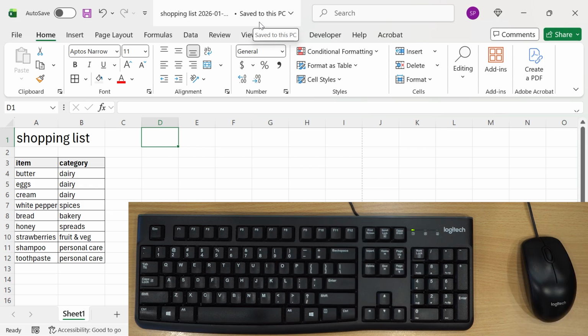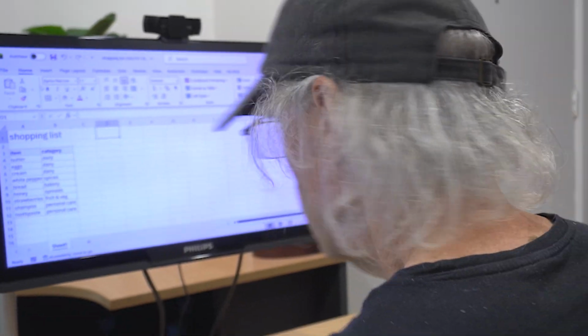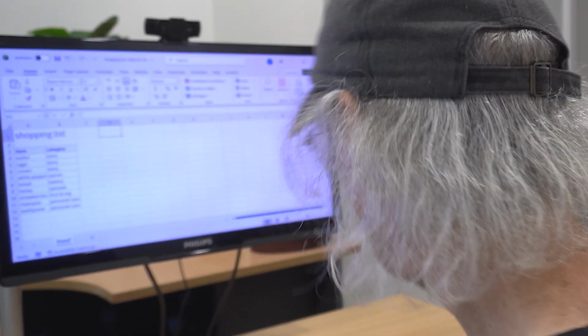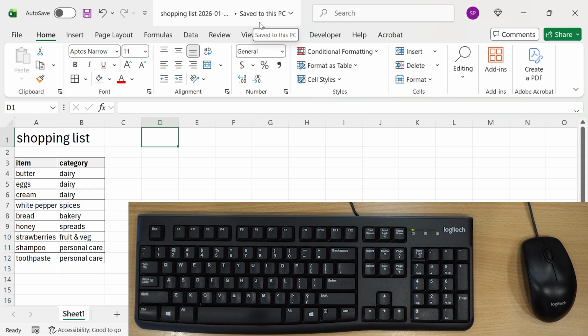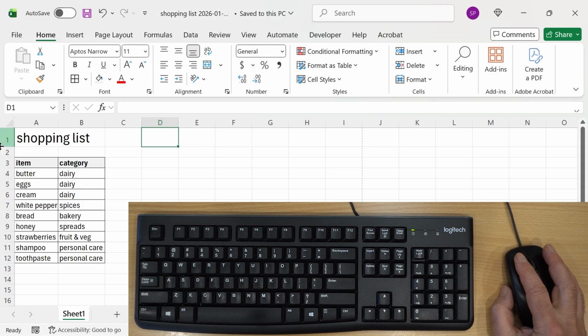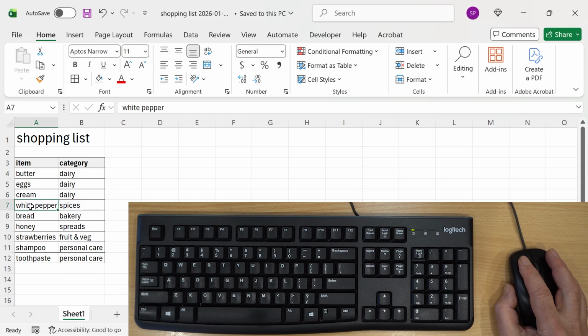I'm not planning to add anything else to this shopping list, but next I will demonstrate how to clear data from cells. I left click on cell A7. The cell containing white pepper. Note, Excel is in ready mode.